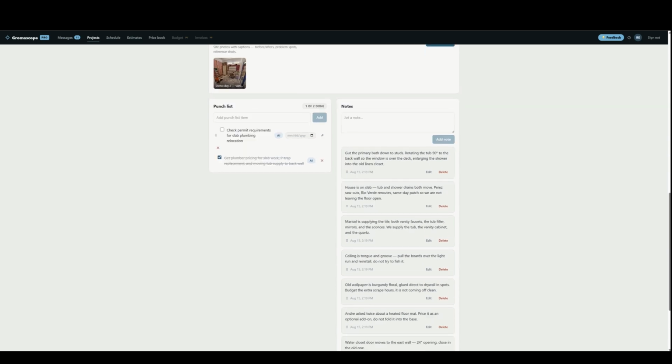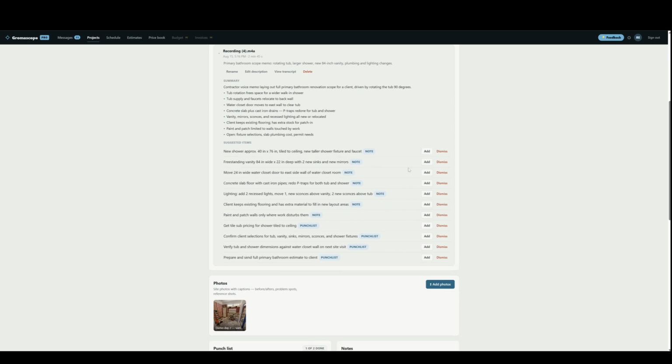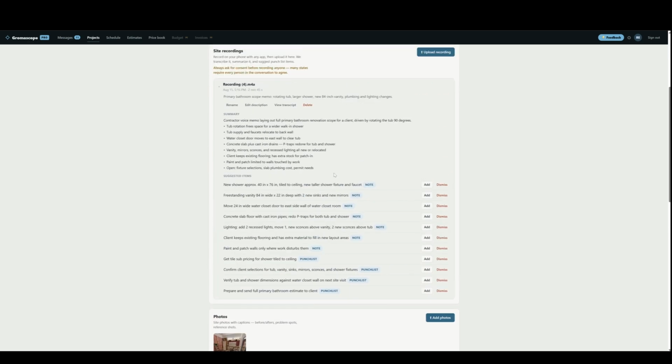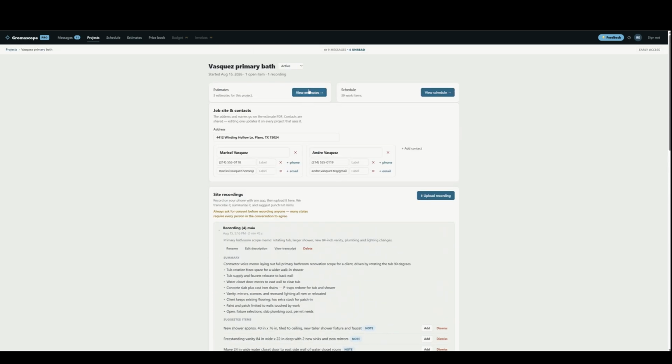Here we can have notes about the project. These can either be added from your emails. You can click to add a note, or you can here have the notes that are suggested by AI that you want to keep track of the project. Notes, recordings, photos, all this gets pulled in when you're creating estimates and schedules via AI.